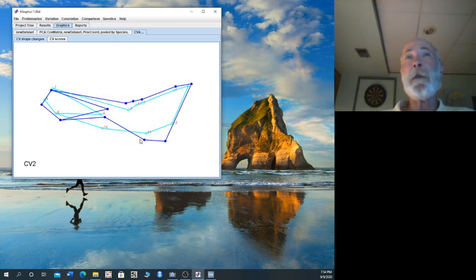So there's something major going on here at the anterior part of the jaw. And of course, the angle of that mandibular fossa is changing as well. So that, in a nutshell, is a very powerful thing that we can do in an effort to explore these shape differences between these species.